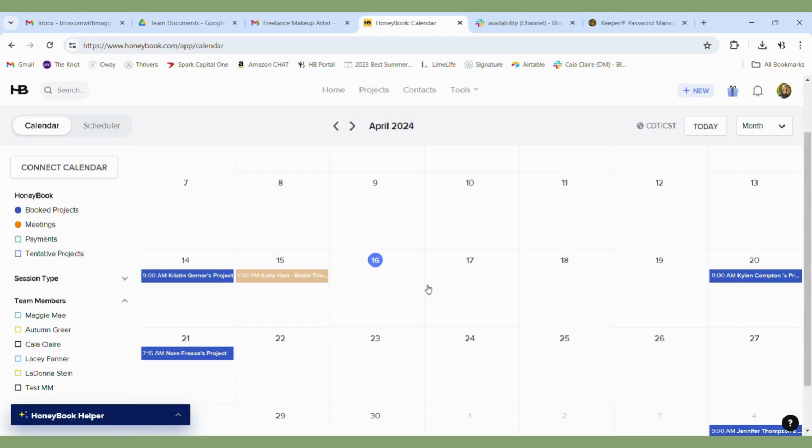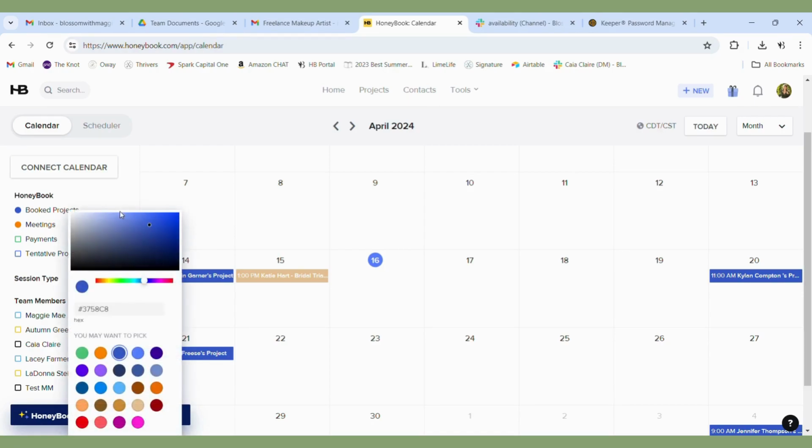The other cool thing that HoneyBook just started doing is allowing you to edit your booked projects and your meeting colors. I love this feature, anytime I can customize. So you would click on this little pencil icon and it would bring up, you can type in a hex code, or you can use the slider bar, or you can select from any of these colors down here to really customize how your calendar looks. For me, the bright blue and bright orange are a little obnoxious, and I don't really like to see my day that way. So I have changed mine. You are welcome to change yours.